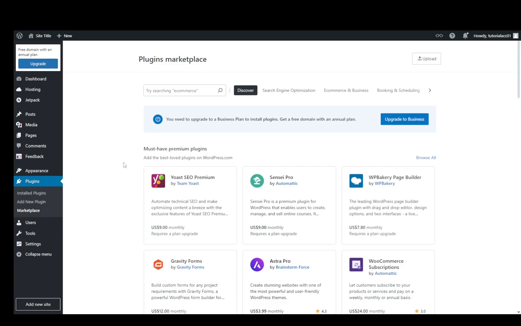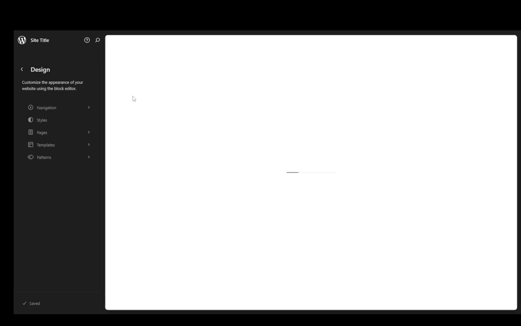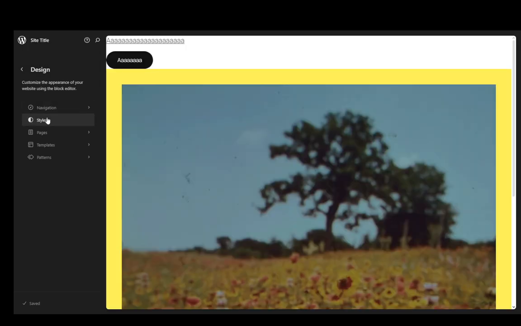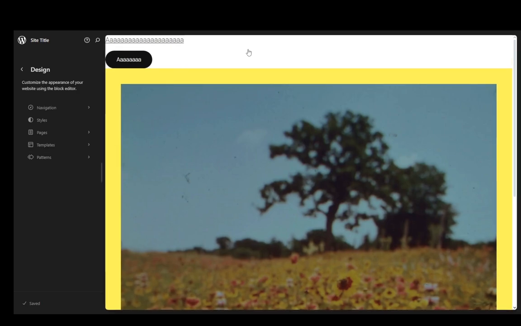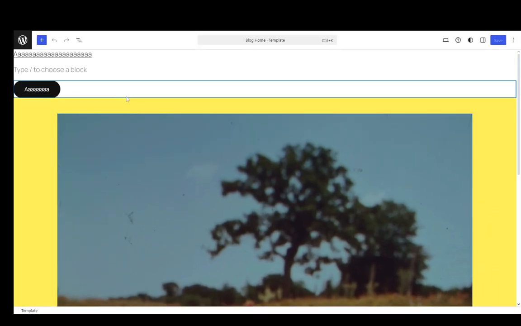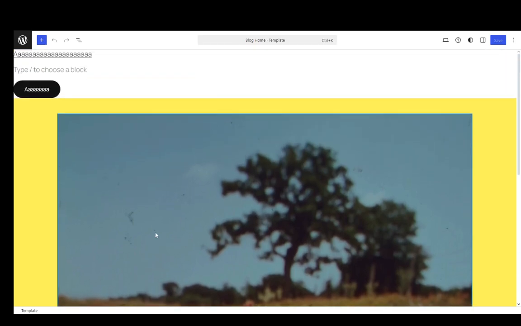So for example, if I go to the editor, it'll show me a page which I can then go ahead and edit, which you'll see right now. As you can see, I can edit the navigation, the styles, the pages, the templates, the patterns, and if you click on this, it'll just open up the editor for you to edit your pages. And that is basically it.